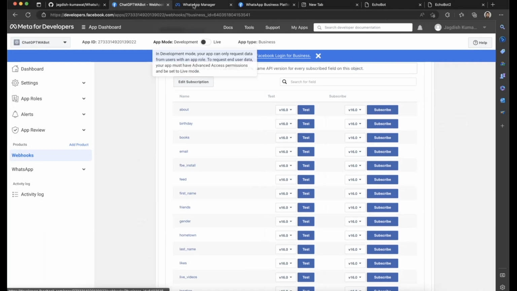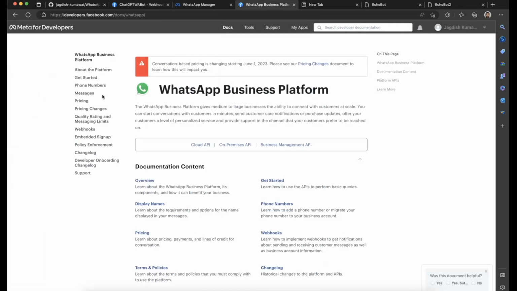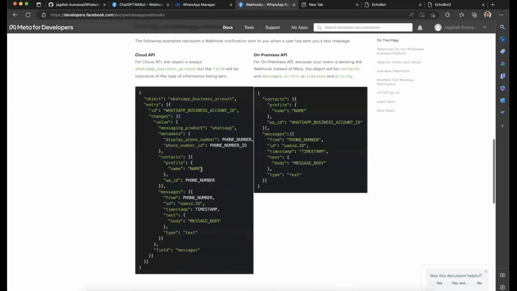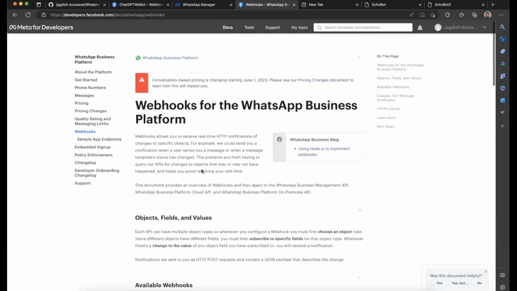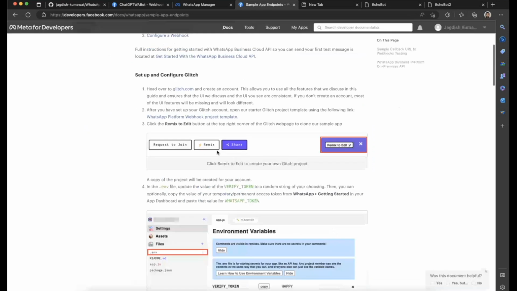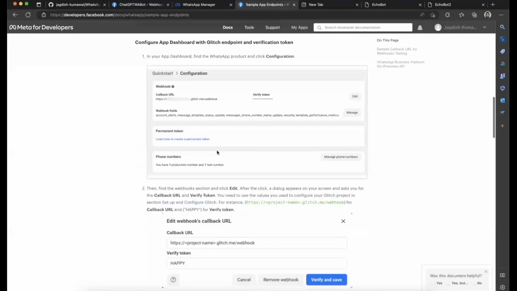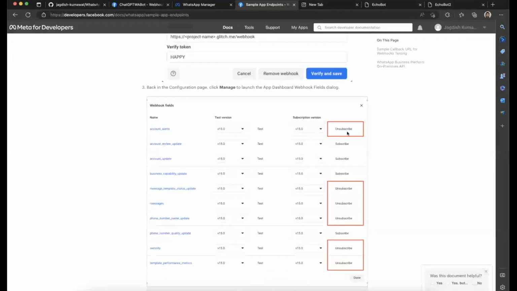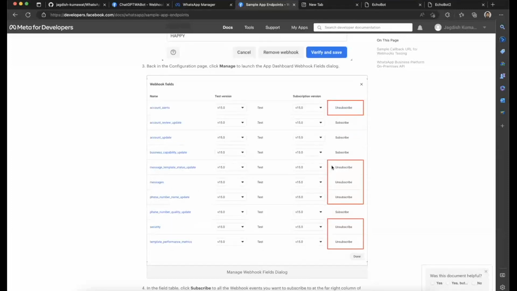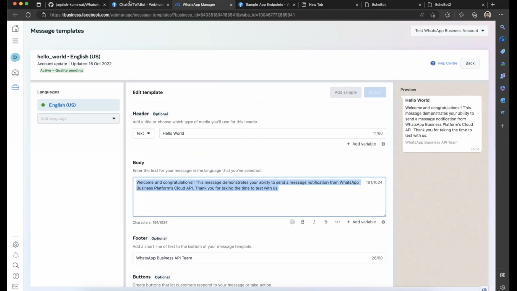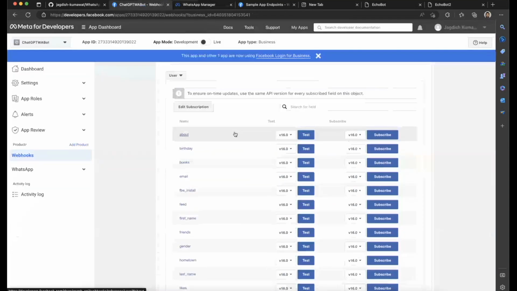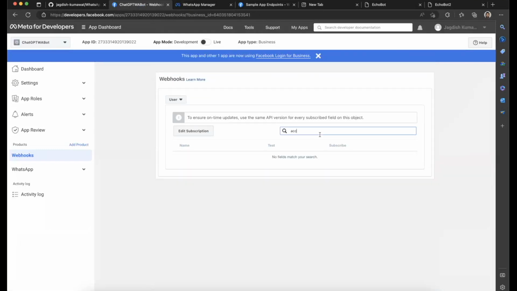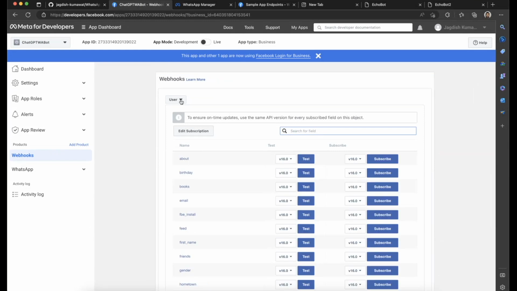So what is the name of that subscription? Let's see here. Webhooks. And where is that documentation? Okay, so till here we are done. Verify and save. Yeah, here it is. Accounts alert, message template status. Where is accounts alert? Maybe I'm in the wrong one.